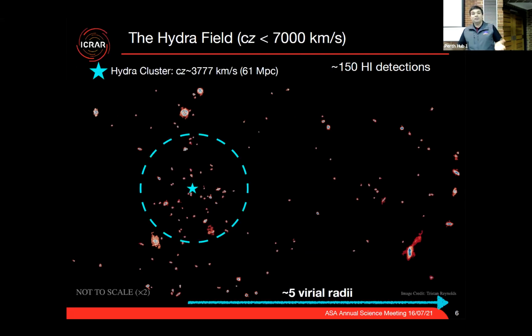Now I'm focusing just on the Hydra cluster, which is at roughly 3,780 kilometers per second, or 61 megaparsecs away from us. So here I'm just showing galaxies in the low redshift portion of that previous image. So just galaxies below 7,000 kilometers per second. So in this image, there's roughly 150 HI detections.